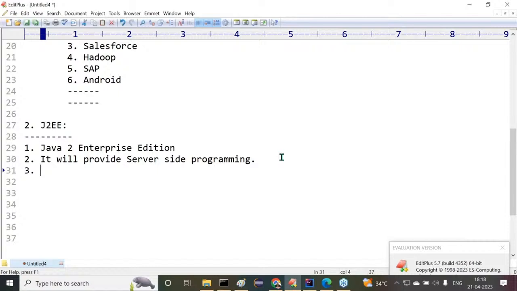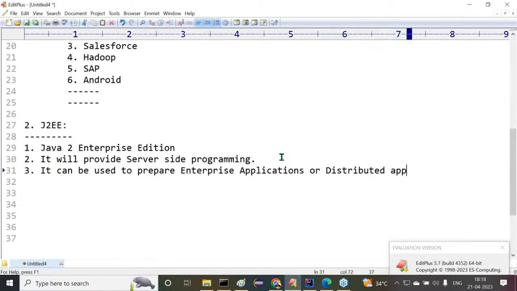By using J2SE, which type of applications did we prepare? Standalone applications. Am I right or not? But by using J2EE, what type of applications can be prepared? Enterprise applications, or simply speaking, distributed applications. By using J2EE, what type of applications are we able to prepare? Enterprise applications, or distributed applications.